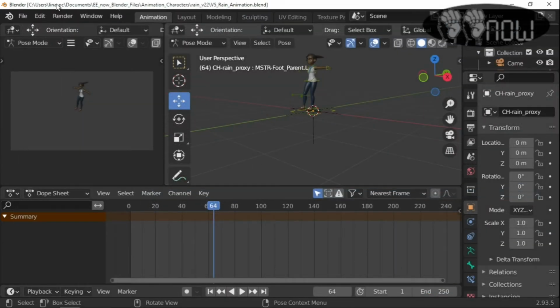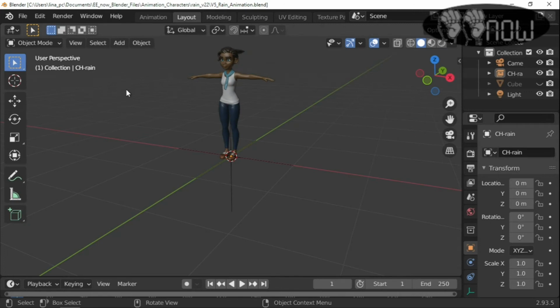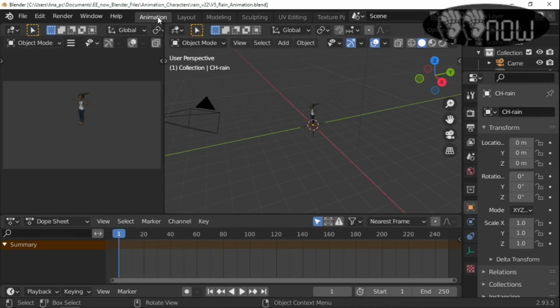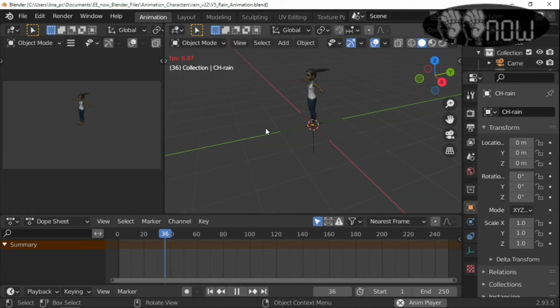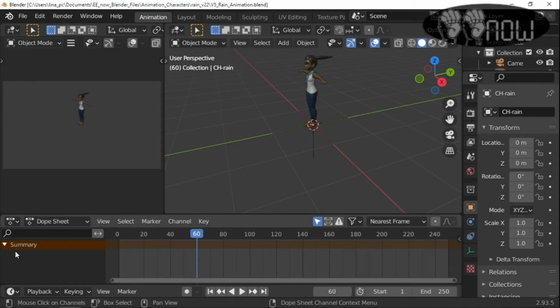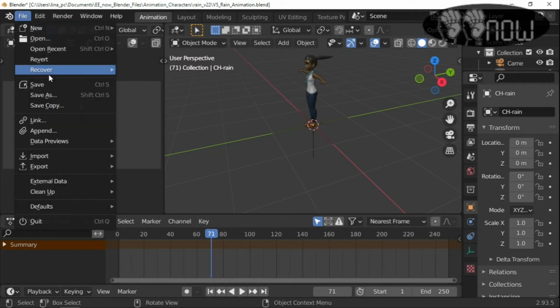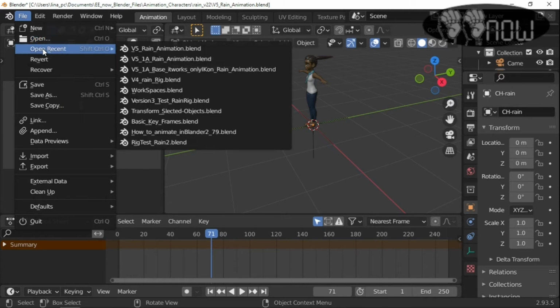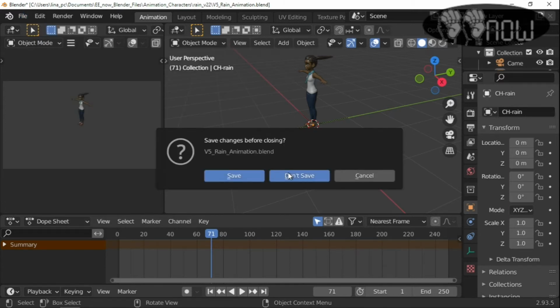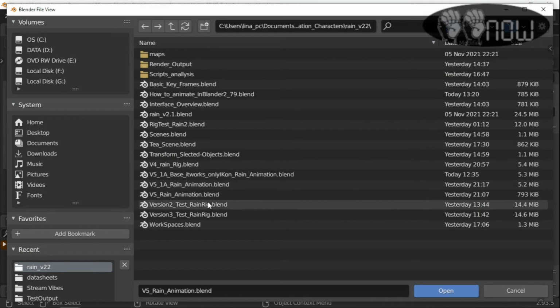Okay, I think I have more here. Where are we here? Animation. Oh, what happened here? Oh, no, nothing. Nothing. Okay, I have a problem. Nothing there. Okay. Open. So five.